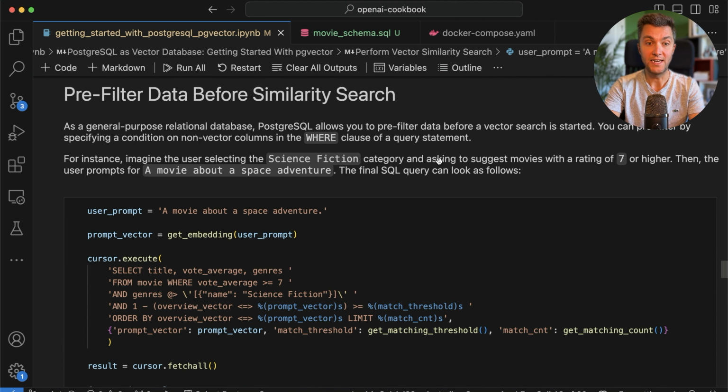Next, let's talk about data pre-filtering. When we are performing the vector similarity search, we are running a quite expensive operation in the database because those vectors are multidimensional arrays, and we are taking a user vector and comparing it to all the vectors of your data set. It's quite expensive. That's why it's useful to pre-filter your data before you start doing the vector similarity search.